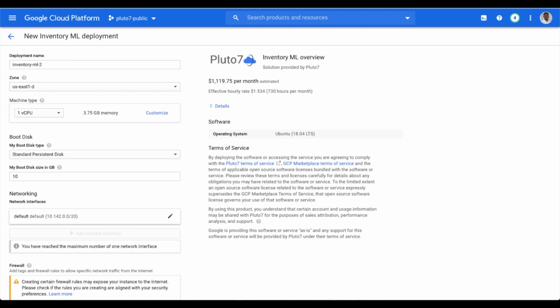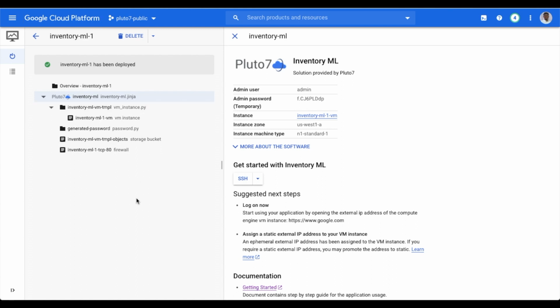For this solution, we're using a VM instance, Google Cloud Storage, and BigQuery. You can see that your VM is now being set up.